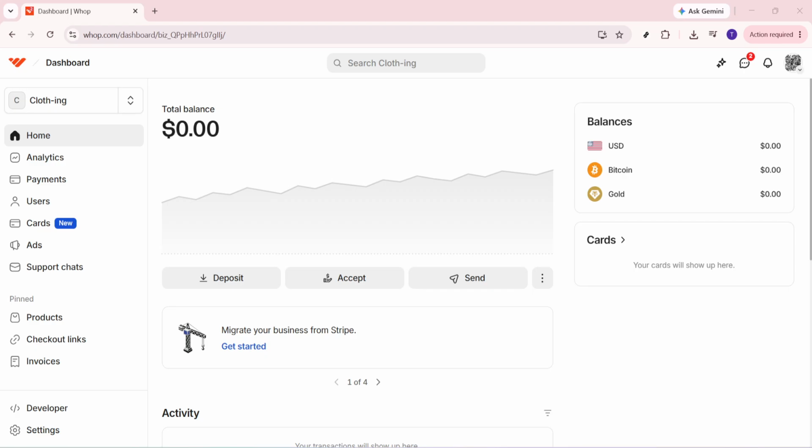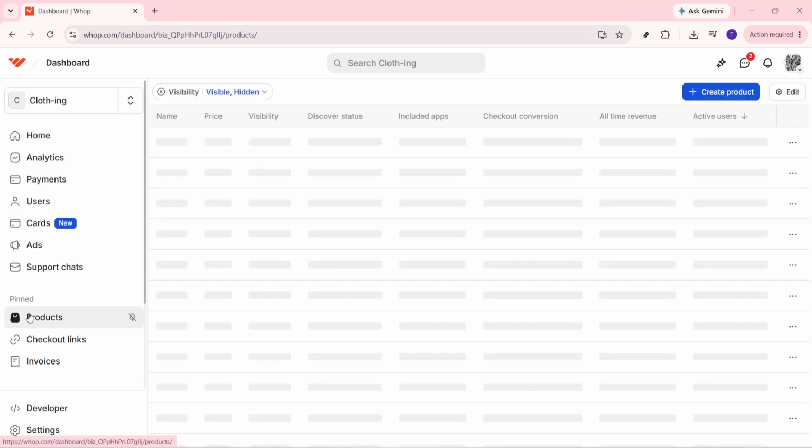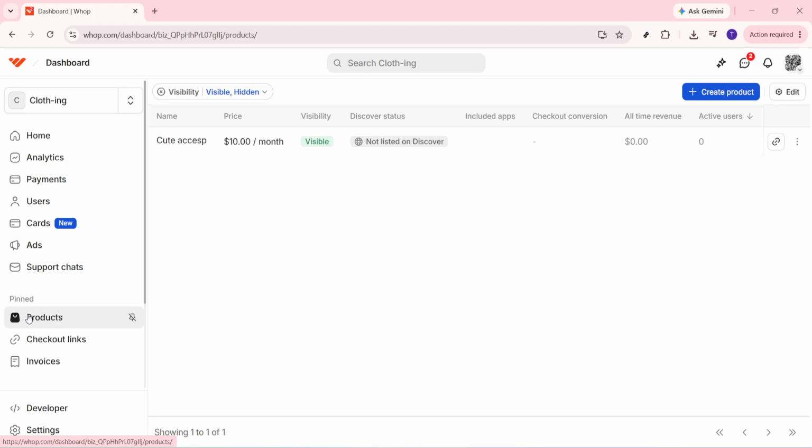This is the main area where you manage your business, products, and settings. Once you're on the dashboard, look for the Products section and click on it. This will take you to the page where all of your available products are listed. After the products page loads, find the specific community product whose price you want to change. On that product card or row, click the three-dot menu.